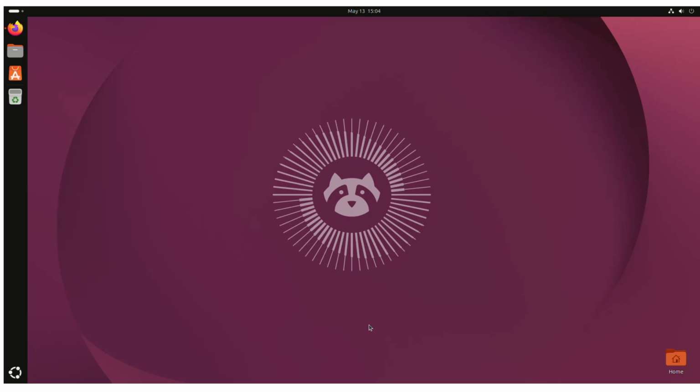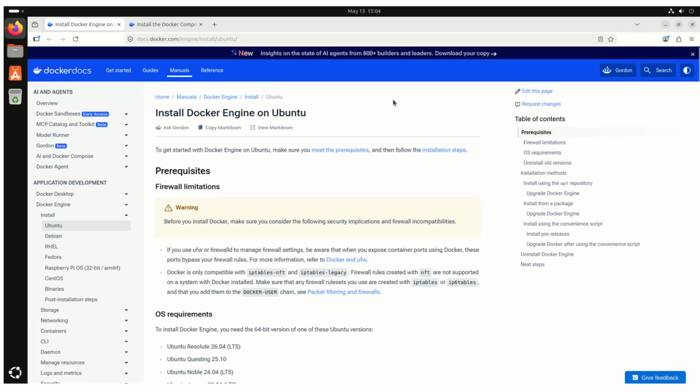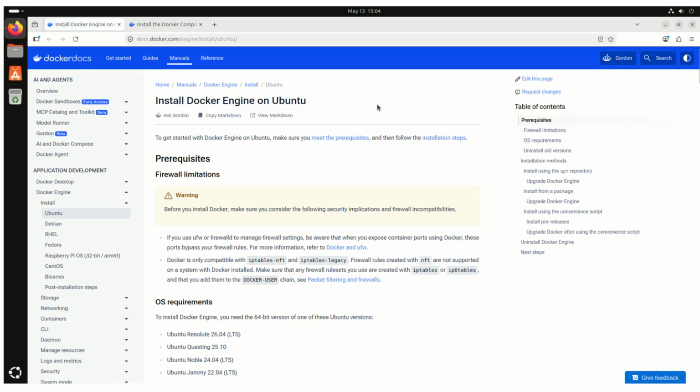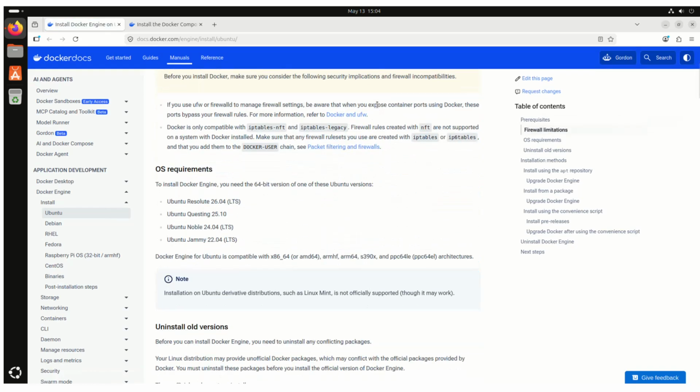At first, open your favorite web browser and browse this URL: docs.docker.com/engine/install/ubuntu. Okay, and then select Ubuntu, and then follow this instruction to install Docker on Ubuntu.